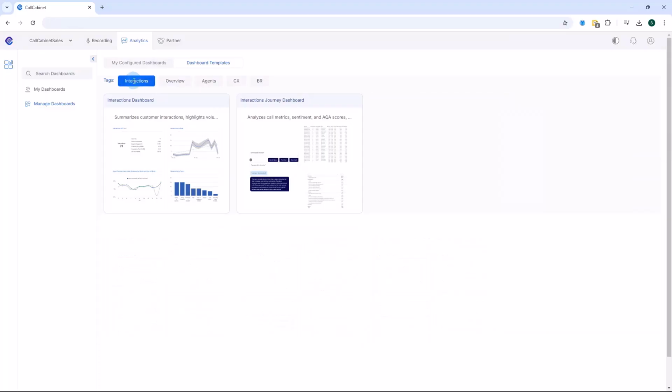When we do that, filtering takes place and all the dashboards whose visuals will display interactions will be rendered on the screen. In a similar manner, we can say we would like to have all the interactions as well as any business risk dashboards displayed, please. And so we click on the business risk tag, and immediately any business risk dashboards will be rendered.